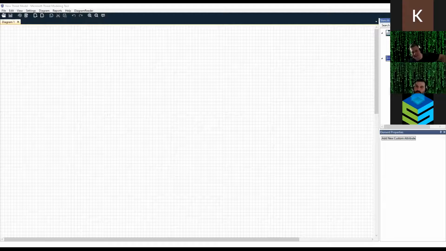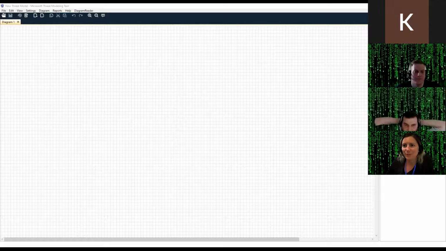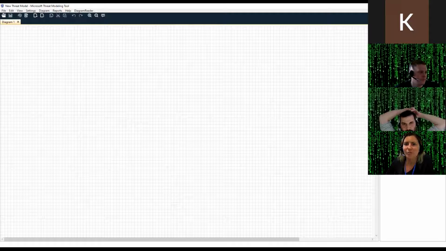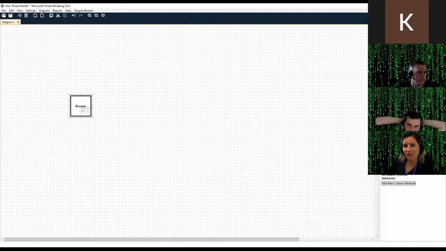Okay, so everyone sees the Microsoft Threat Modeling tool? Not yet. How about now? There we go. Okay, so it's quite simple. If you're doing a simple web app, this template is made for Azure, but it can be very generic as well.